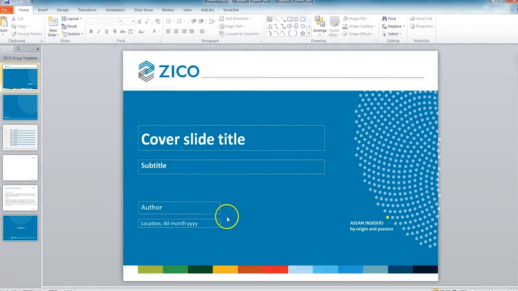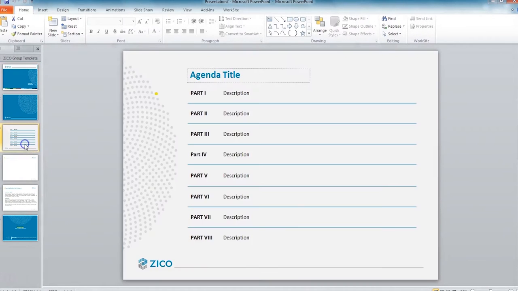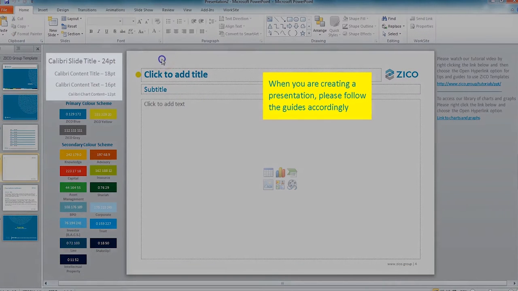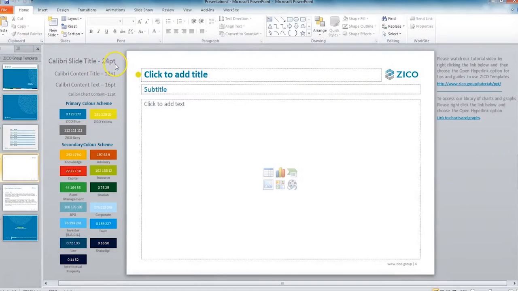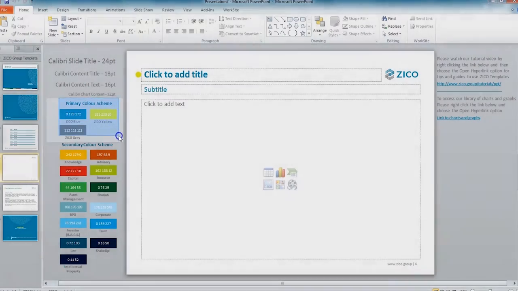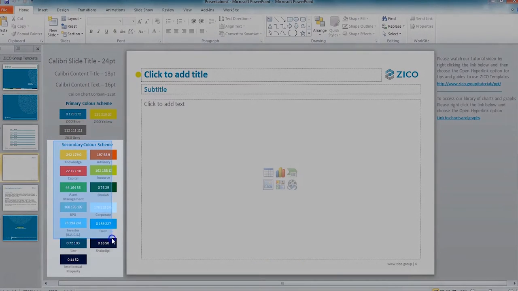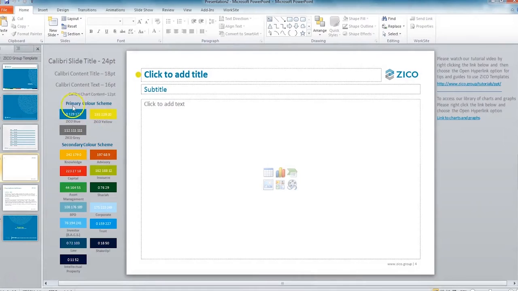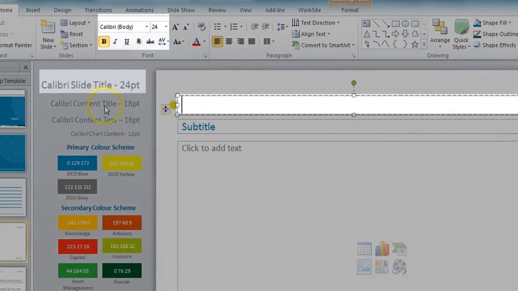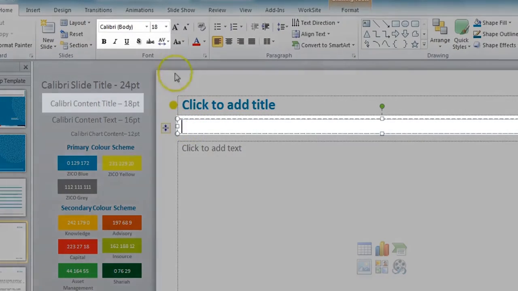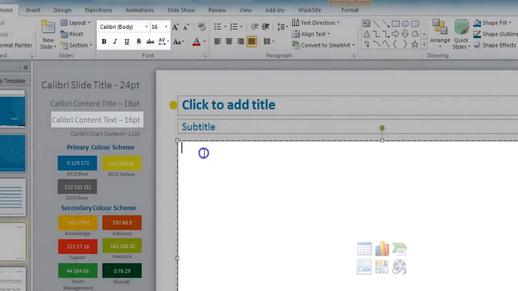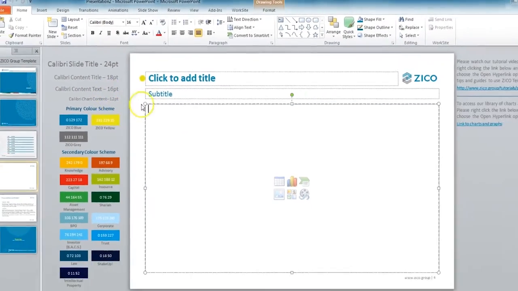If you look on this content slide, on the left you'll see that the standard master fonts are set to Calibri 24 point, and the content is 18, and the text is 16 points, as well as the primary and secondary color schemes. These are ZICO's branding colors, and as we can see, the text boxes are actually preset to those text sizes and those colors. So unless you actually want to change the colors, you can just use the presets and just type what you need to type.